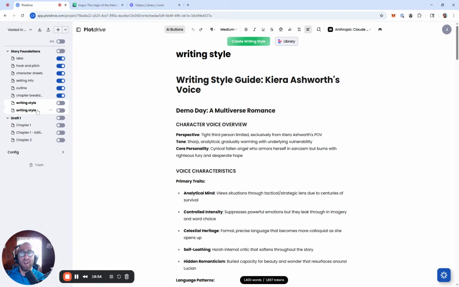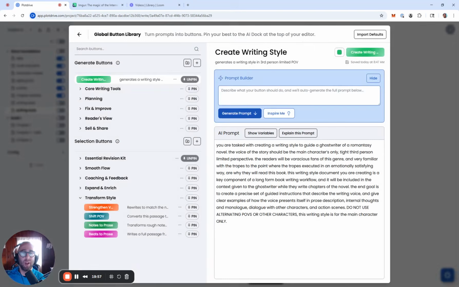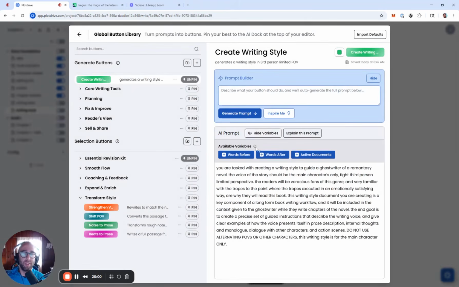Well, it's because of something that is a really important piece of the Plotdrive system: these variables. So what are variables? If they're present, they pull relevant content from your documents, the ones that are toggled on, into the AI's context window. So we have to figure out how to place them, and it's actually pretty simple. Words before pulls in all text in the document before your cursor. Active documents are the documents currently toggled on. Words after is text in the document after your cursor. These are very flexible, and very simple too.